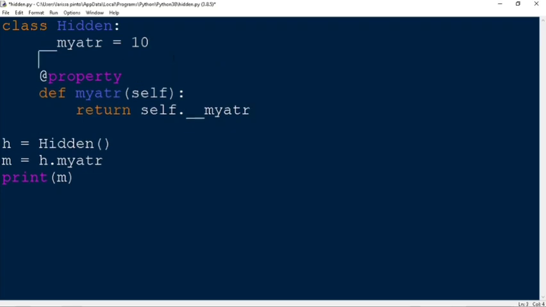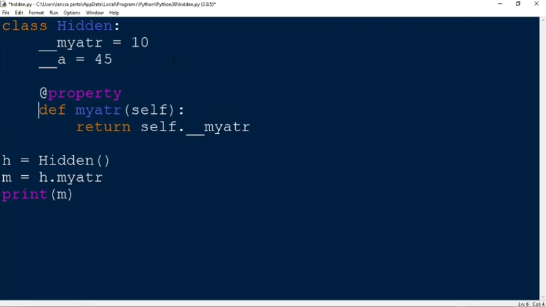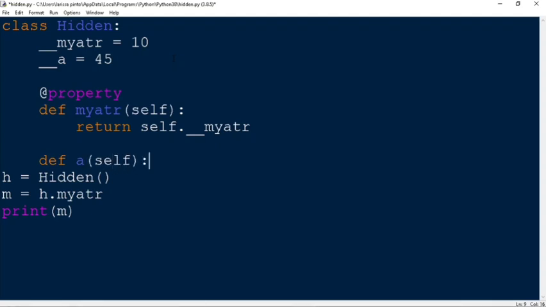So you've seen how important the whole property is. But just to demonstrate how important the decorator for property is, I will write another attribute a, and the value of it is 45. This time instead of writing at the rate property, I will directly write the method a, and I'll write self over here, and I'll return self dot a.